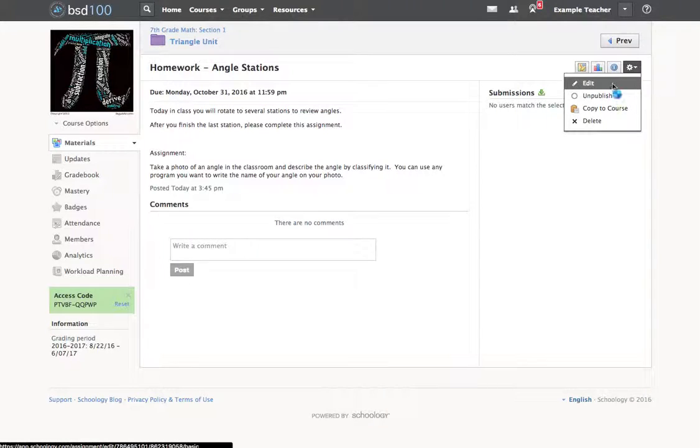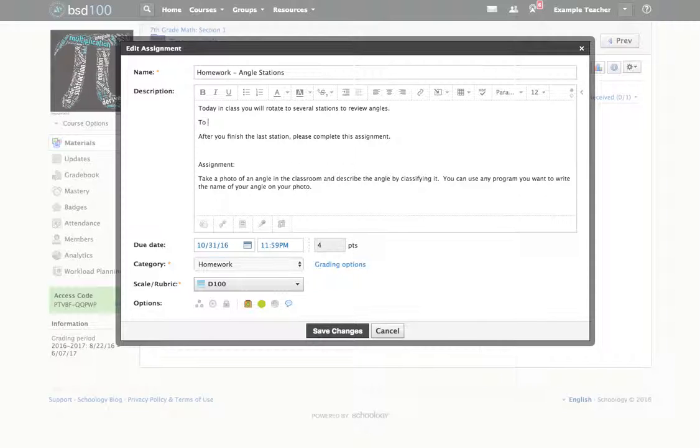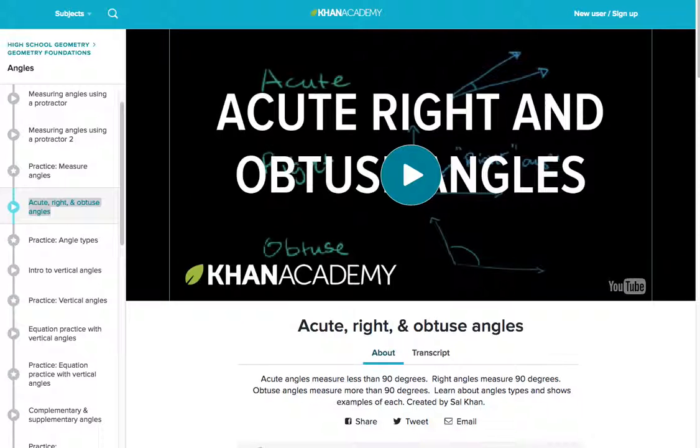So I'm going to edit this assignment, and right in here, I can add information right into this. So today in class, you will go to several stations to review angles. After you finish, please complete this assignment. Okay, I'm going to add something here. To review again, click here. So I'm going to link to a Khan Academy video that I have here that just reviews the 3 types of angles. So I'm simply going to copy the link to that.